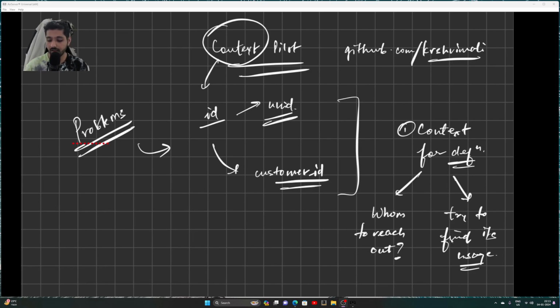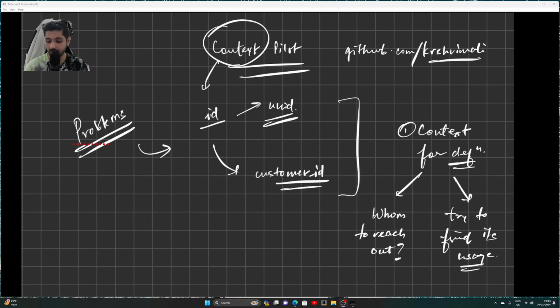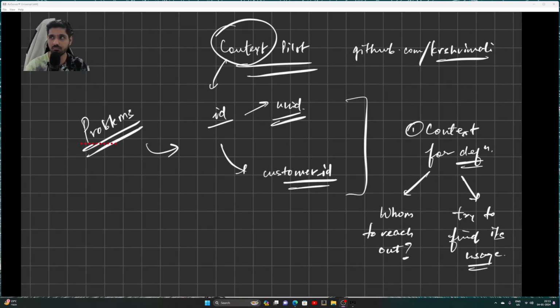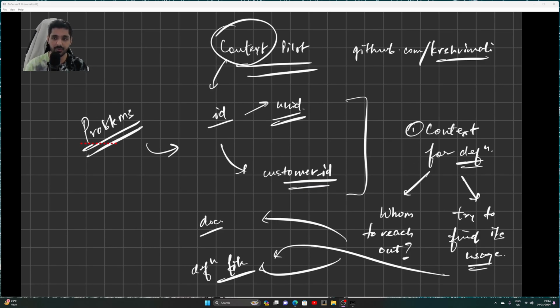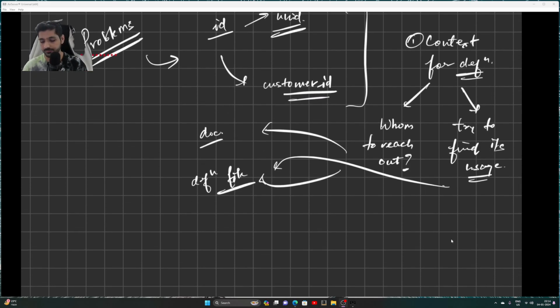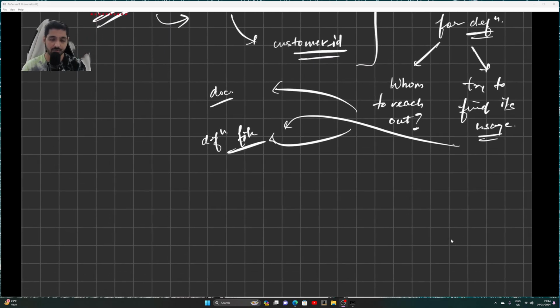So whenever you're trying to understand something, there are two possibilities. First, you reach out to someone and say, hey, can you tell me where to look? This could lead you to another documentation, to a definition file as well, or to different things. Similarly with finding its usage, you can go directly and try to find its usage. It could be references, it could be anything else. So there are these steps you take. That's one problem we have.